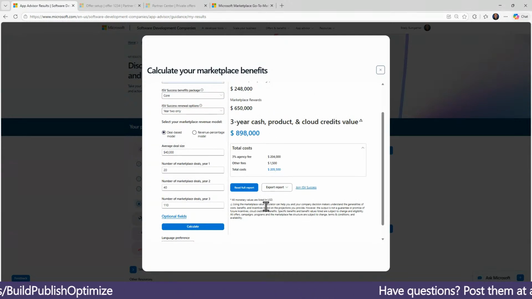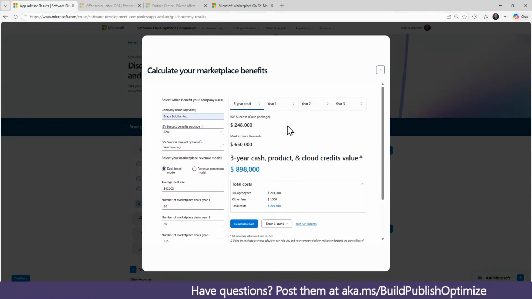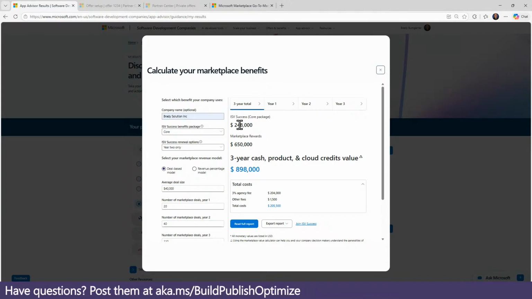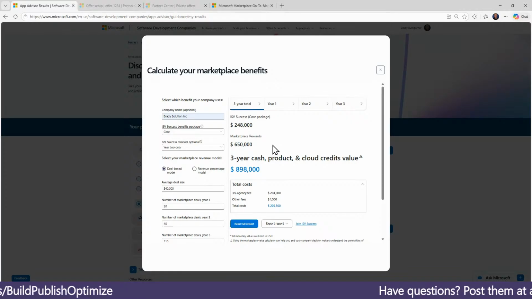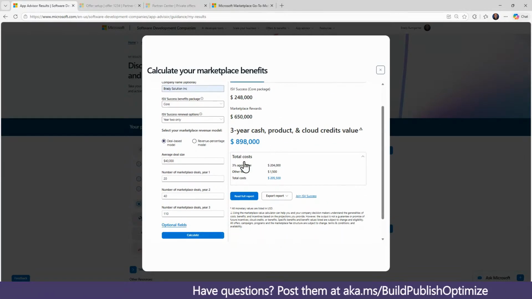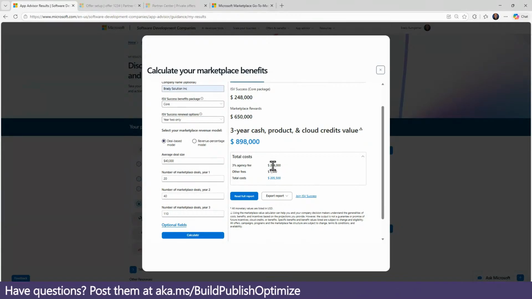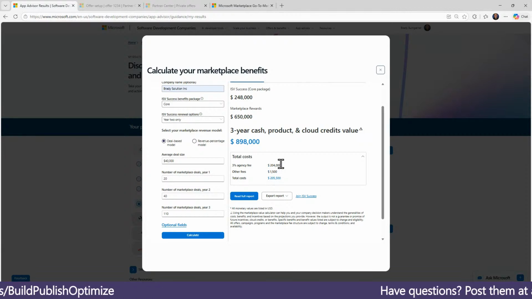All right, so here I'm going to see just a quick summary view. Across 3 years, I'll have a total value in benefits from ISV success. Here's my total value and benefits that I can unlock through marketplace rewards. Here's that 3-year total between the two. And based on my marketplace sales, here's what the agency fee would be at 3%, which doesn't factor into those renewal discounted deals here in this view.